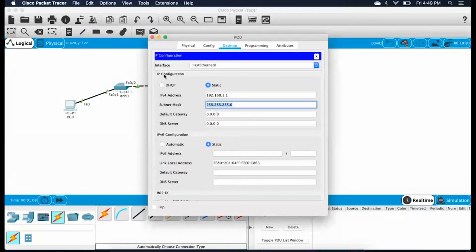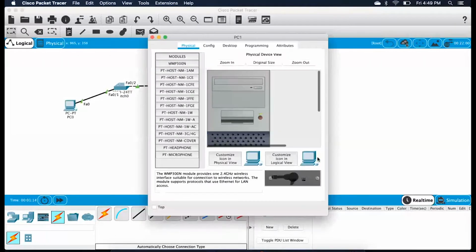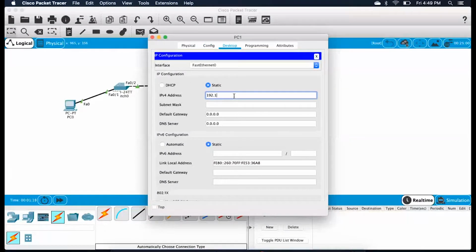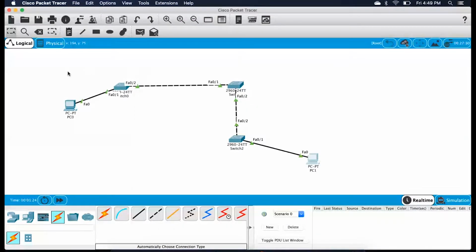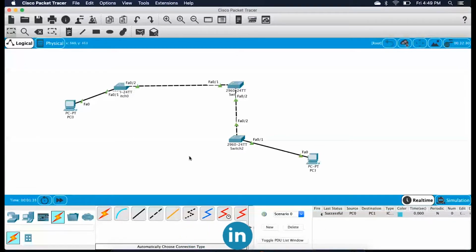Go to the IP, and we will configure our first IP address as 192.168.1.1, and then press tab, and we don't really need a gateway here. So I'll close it down, I'll go to the other PC, and we'll go to the desktop section, IP configuration, and we'll say 192.168.1.2 and tab. And if I try to send traffic from this link to this link, then it should work. You see that? Successfully delivered, because everything currently is in VLAN 1.